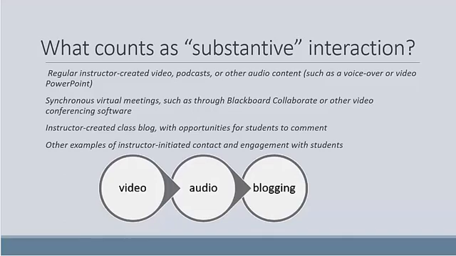While there's great content out there created by others, another way to interact with students is to include some instructor-created non-text materials. This puts your voice into the course and helps to create your online presence. If possible, you can also provide content via synchronous virtual meetings.